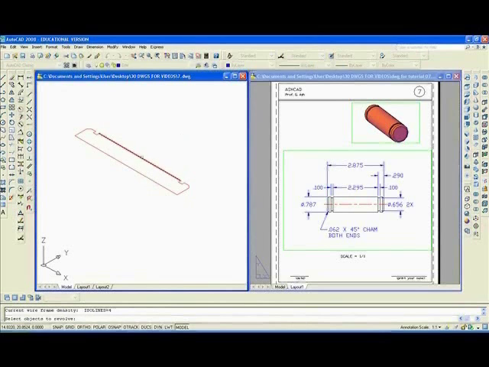No, it won't revolve because it's not all one line. So the first thing that has to be done is type PE, enter, polyline, enter. I'm asked if I want to turn it into a polyline. I say yes, enter. J, enter, join.